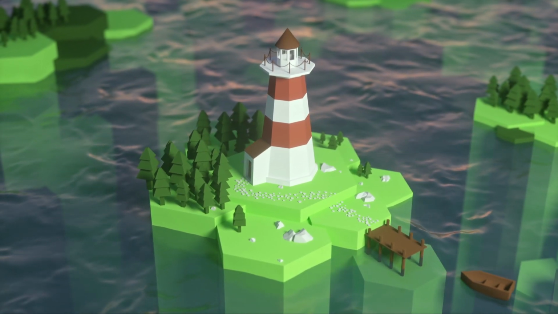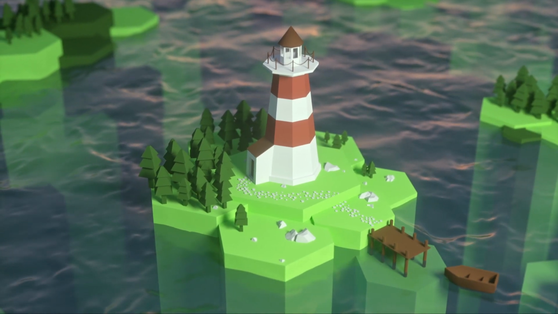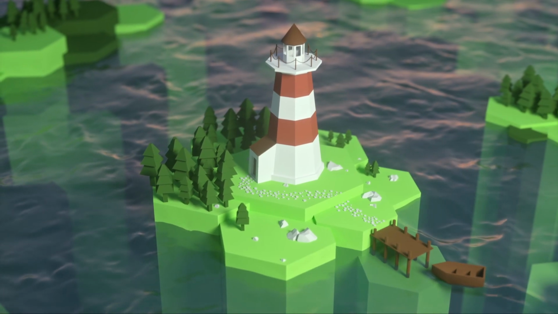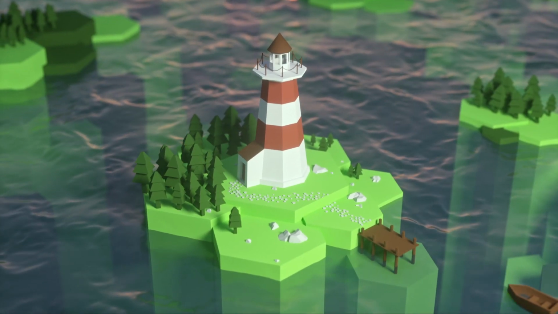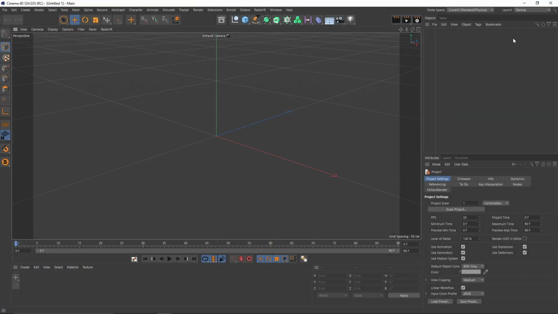Today I will model, shade, light, and animate everything you see on the screen. So if you like motion graphics and low poly worlds, this is just for you. So without further ado, let's start. I will start with the island.